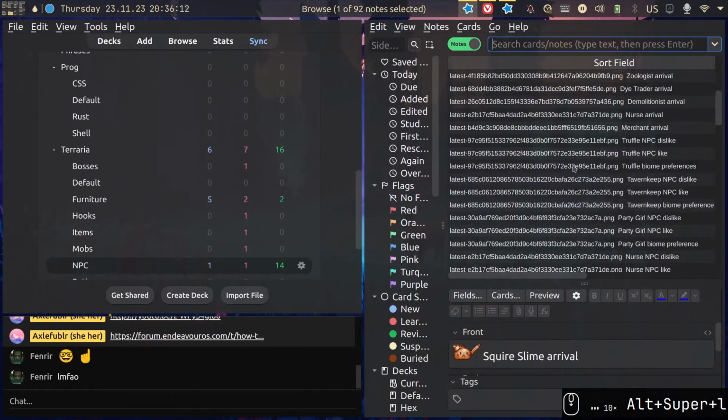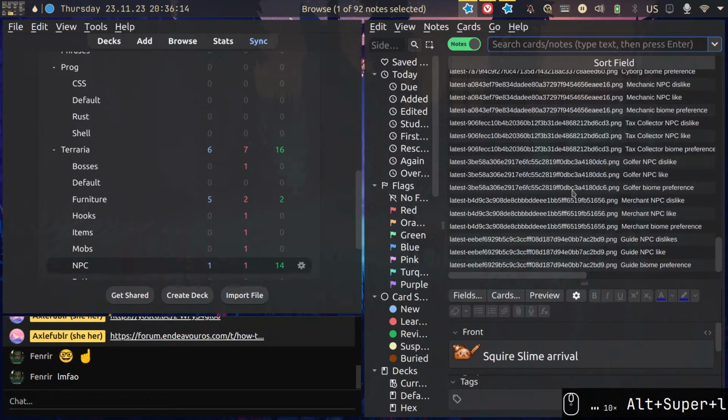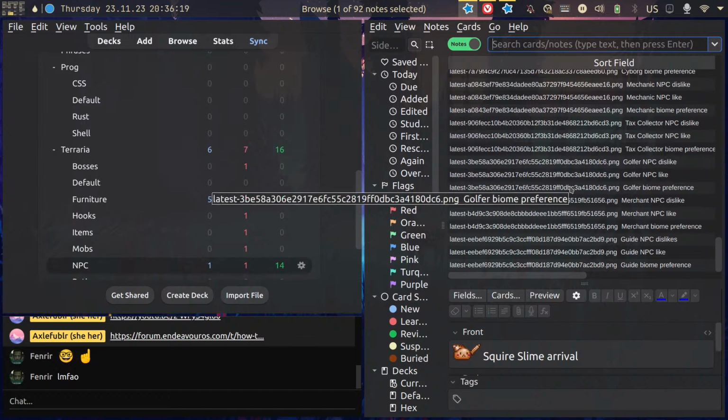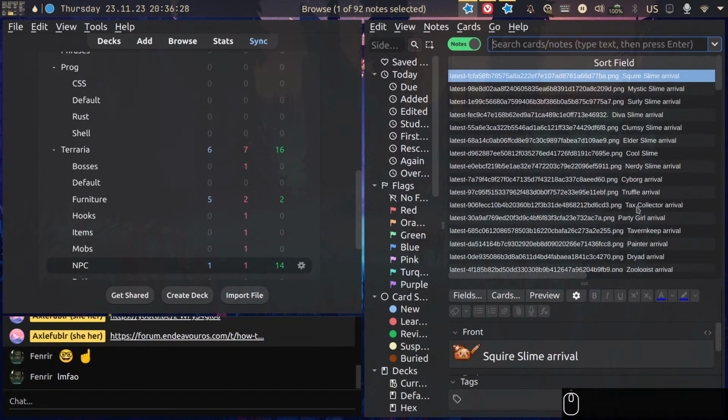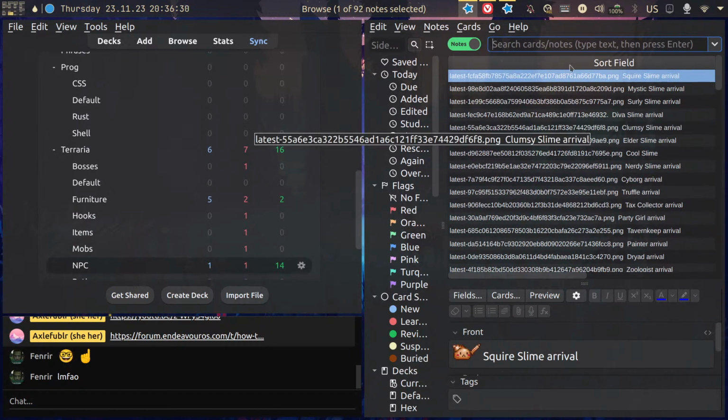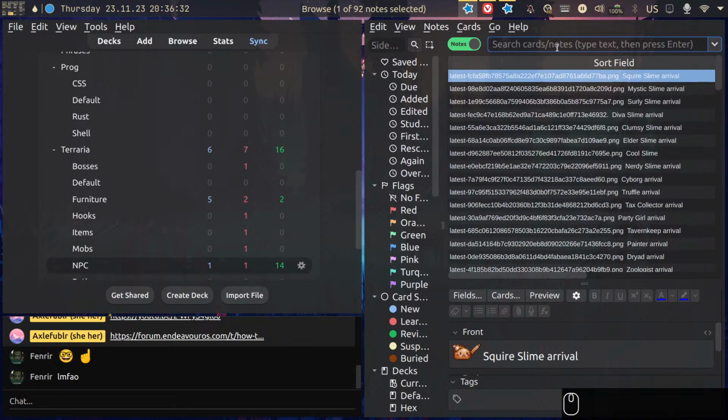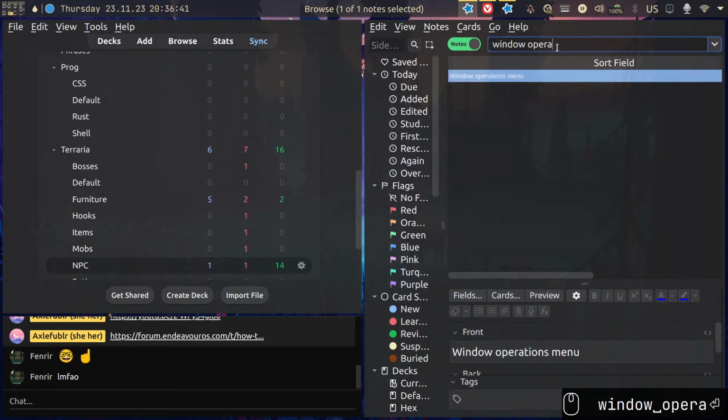Oh yeah, those are all of my cards for every single NPC, and which NPCs they like, which NPCs they don't like, which biome they like and dislike, as well as their arrival conditions. I love this so much. You have no idea. Window operations menu is now meta alt 6.